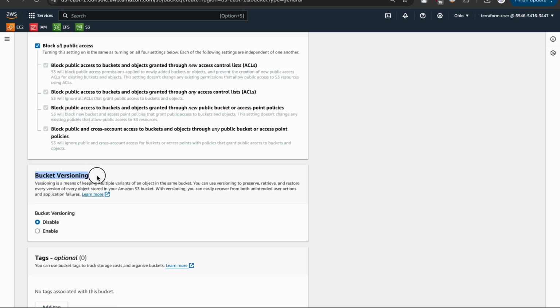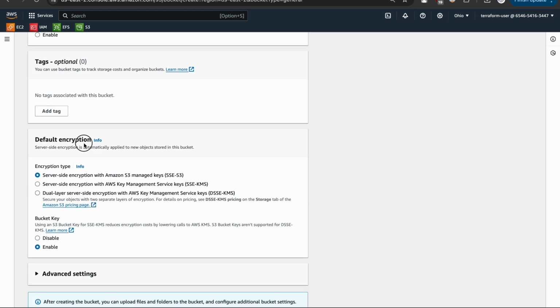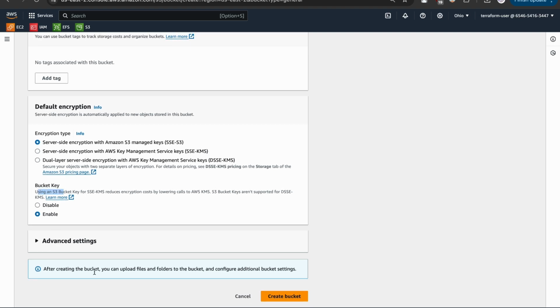Bucket versioning is basically the snapshot. As I mentioned earlier, you can keep track of the previous state of the current object. And for default encryption, let us keep server-side encryption SSE-S3 as default, and the bucket key should be enabled. Let us straightforwardly create the bucket.